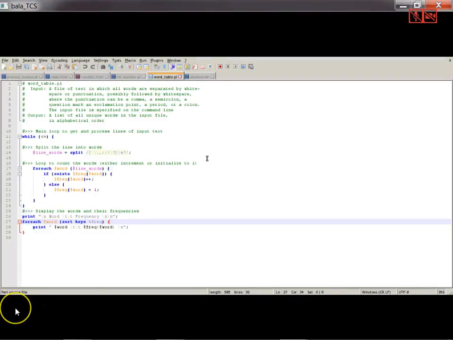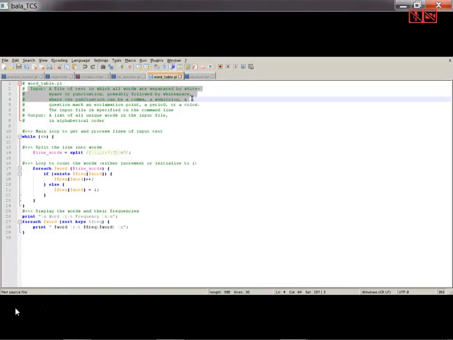So there is an example, wordtable.pl, that is the file we are seeing. The advantage of it is that you input a file of text in which all the words are separated by white space or punctuation, possibly followed by some white space, where the punctuation can be comma, semicolon, whatever. Generally our files are like that when we write a file or store some data.